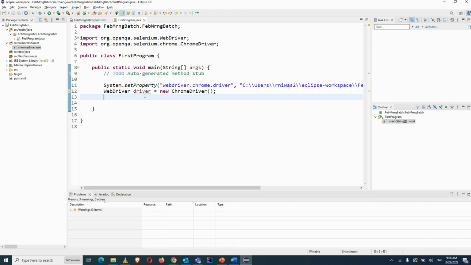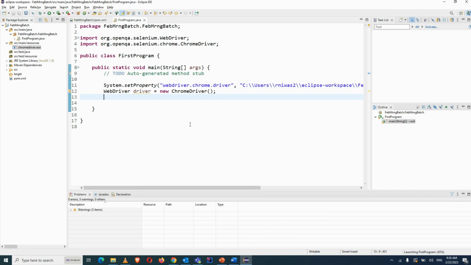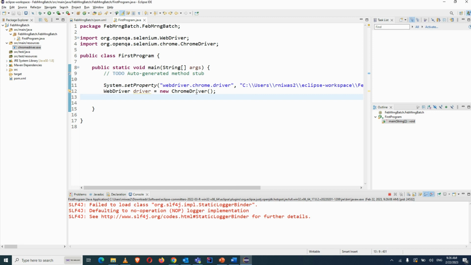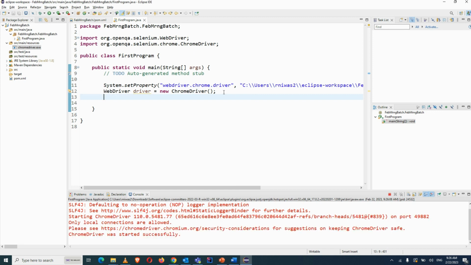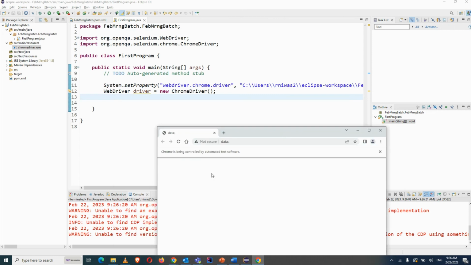To run this Java program, you have to run it as a Java application. Right click, Run As, Java Application. Once you do that, it will just open the Chrome browser for you. It will not add anything, it will not open any URL, it will just launch. You can see this browser has been launched, and it says Chrome is being controlled by automated test software. See, only the browser has been launched.